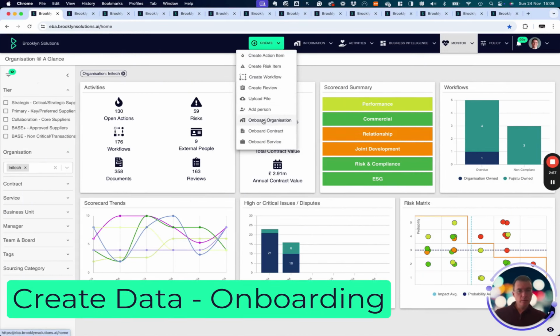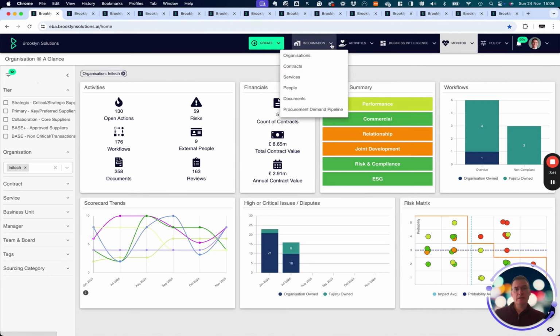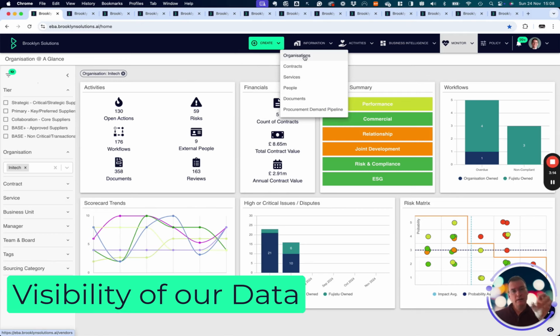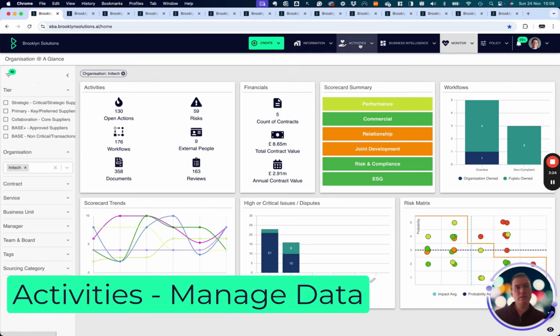Getting on onboarding organizations, contracts, services, workflow. Brooklyn's a great workflow solution for running through the regular activities that these people do, creating risks and actions and such. Once the data's in, we have to get at that information. So we're going to get at the full profile of our orgs, contracts, people, all the documents, etc. And once we've made the info and we can access it, we can do things with it.